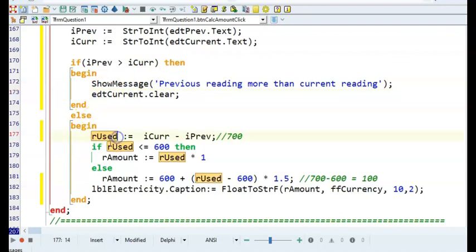And first we need to calculate the difference between the two, the current reading minus the previous reading. So let's say, for example, this answer was 700. We would then have to test if what I've used is less or equal to 600. If it was, I multiplied there by 1, but really the amount due would just be that. So I know that sometimes you guys just follow the paper and you multiply by 1. But it's the same as just saying that.